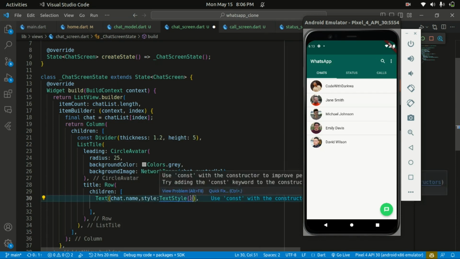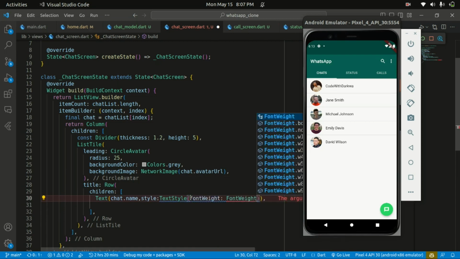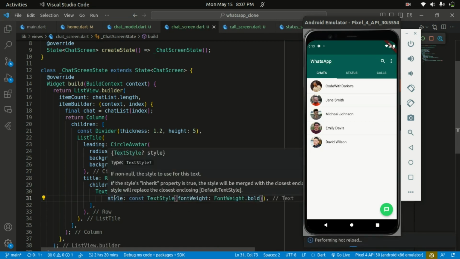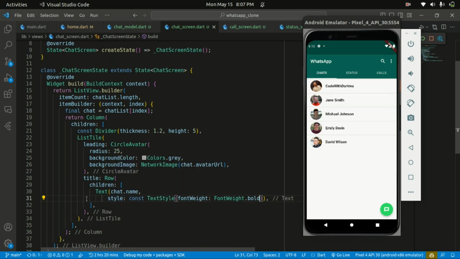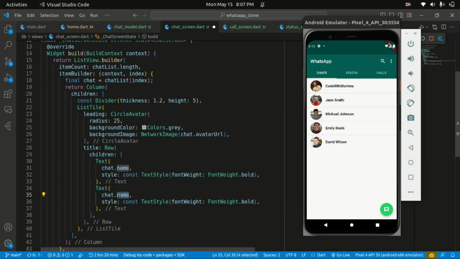So let's start the row by giving it a font weight. We're going to set the font weight to be bold. So FontWeight.bold. So once you have that, you can see the effect over there. So next to the text is going to be another text. So in here we access the time over here. It's going to be chat.time, right?